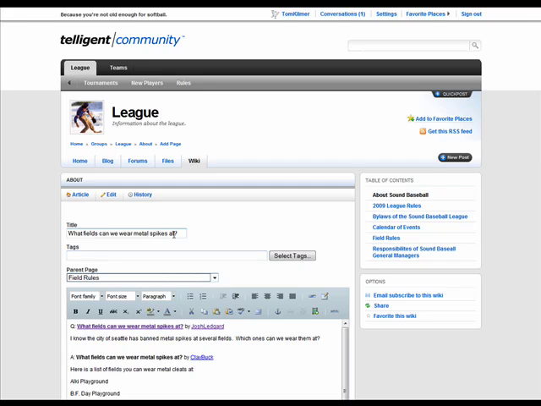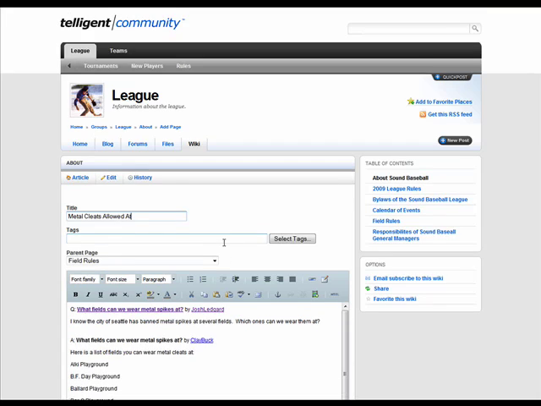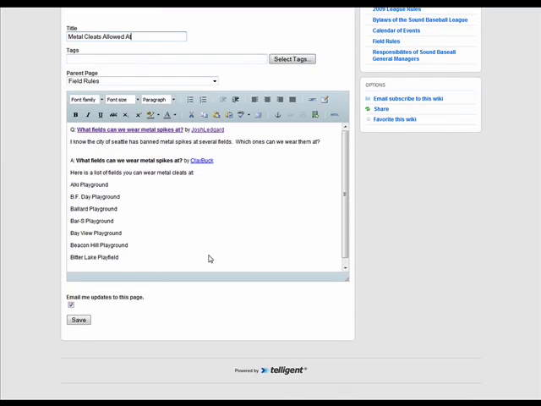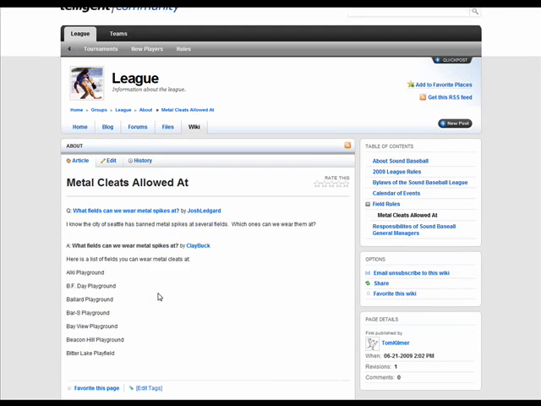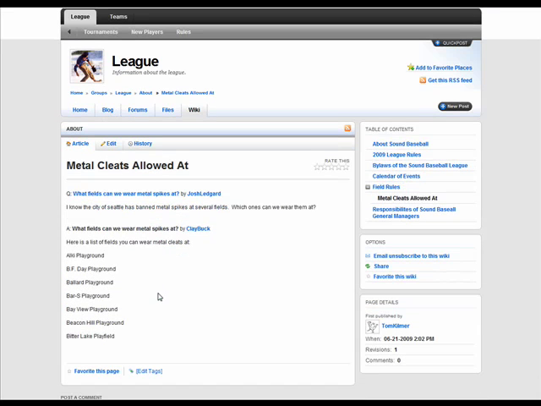You can see it's automatically created the wiki page. First he'll choose a parent page, and then retitle it. You could also edit the content after adding a new title. The page has been saved as a child of the Field Rules article. A link has also been created between the wiki page and the forum thread.